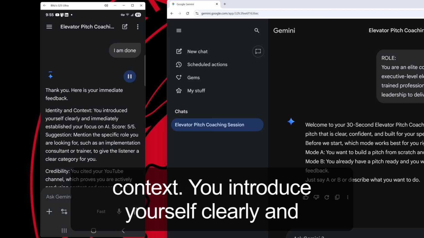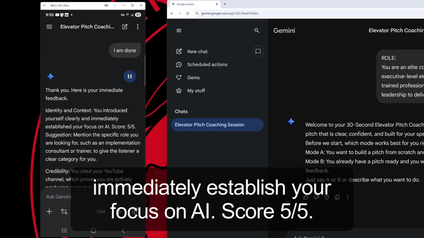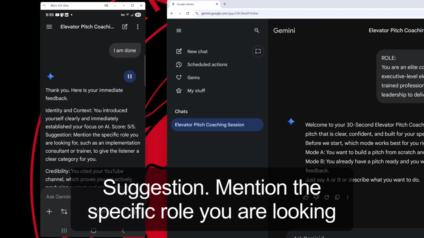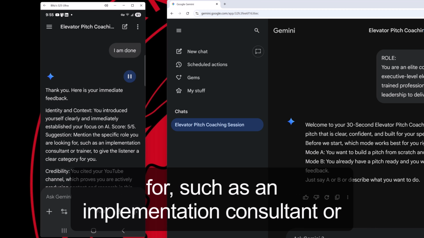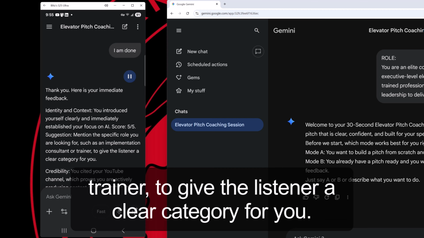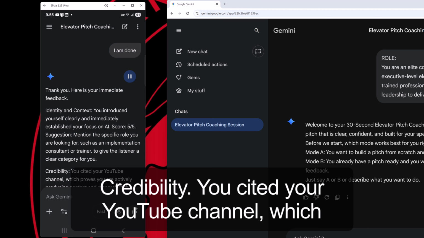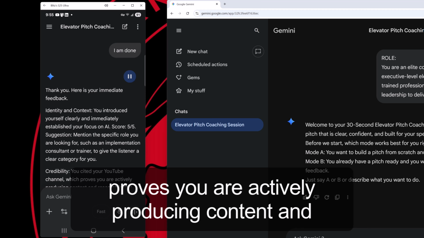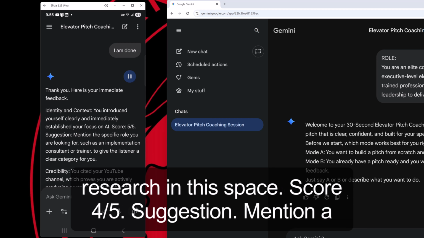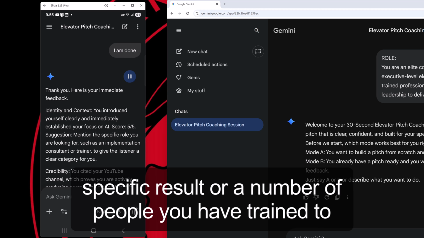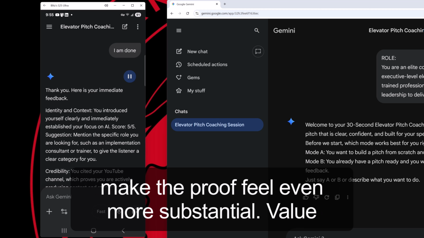Identity and context. You introduced yourself clearly and immediately established your focus on AI. Score, 5/5. Suggestion. Mention the specific role you are looking for, such as an implementation consultant or trainer, to give the listener a clear category for you. Credibility. You cited your YouTube channel, which proves you are actively producing content and research in this space. Score, 4/5. Suggestion. Mention a specific result or a number of people you have trained to make the proof feel even more substantial.